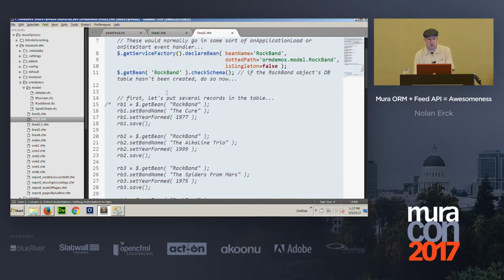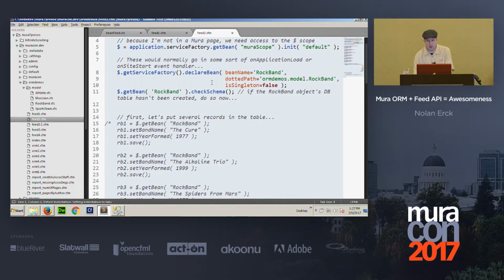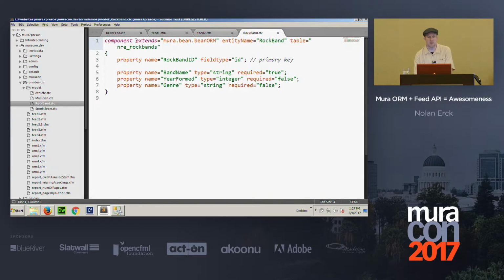Here's a slightly more involved version. I've got another table called Rock Band. Here's my Rock Band CFC. It looks exactly the same as the other ones. Extend bean ORM, set my meta properties, make a table called Rock Band, and there's some properties that are going to get turned into columns in the application.